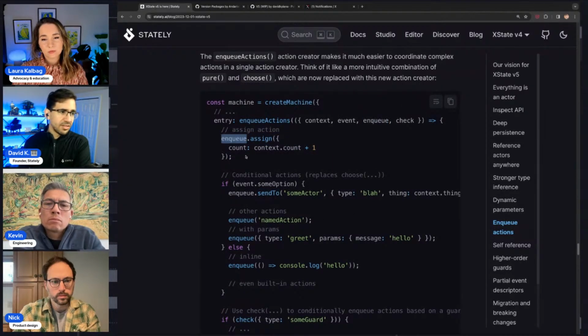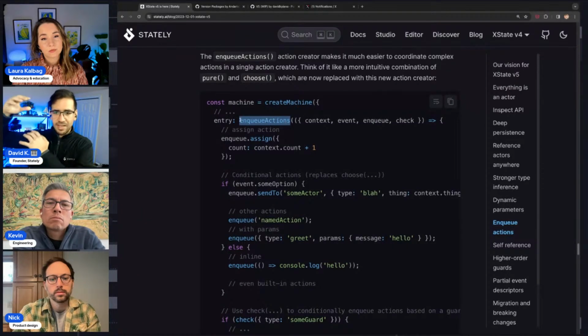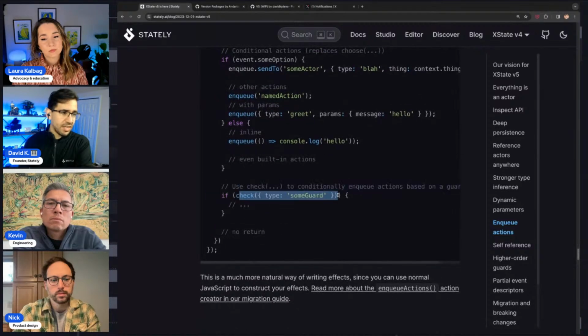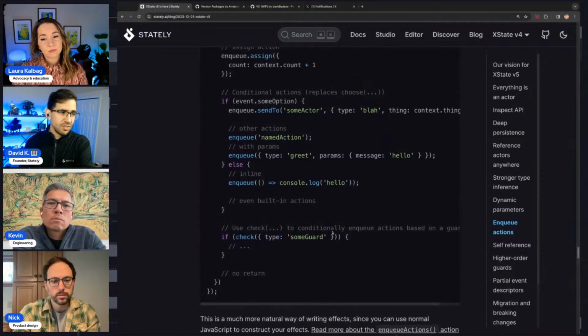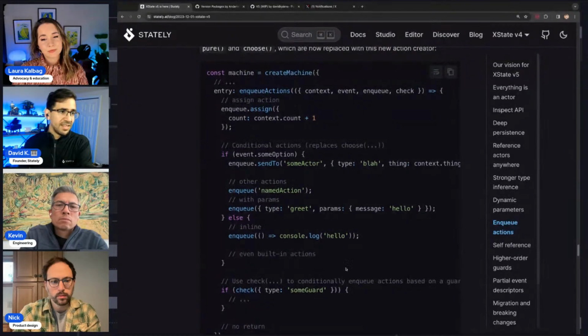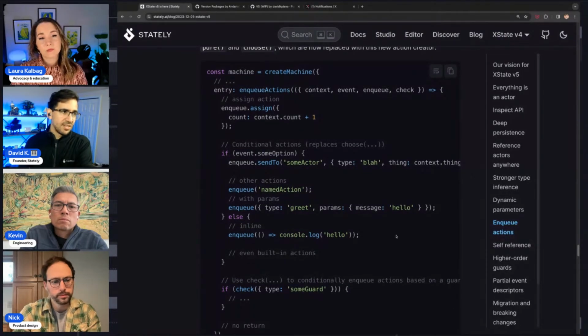Long story short, when you call enqueue, it's going to basically put that in an internal array so that when this action returns, it is basically a composition of all of the actions that you've enqueued. And we also have check, which takes some guard. And so that way you could use predefined guards directly in your action function. So you could use if statements, for loops, whatever you want in here, and you don't return anything. This is meant to be pure, but we changed the name from pure to enqueueActions. But it is a much more natural way of defining more complex actions.